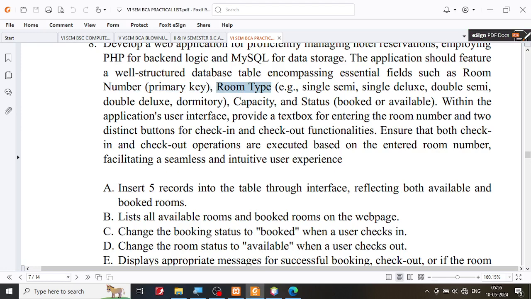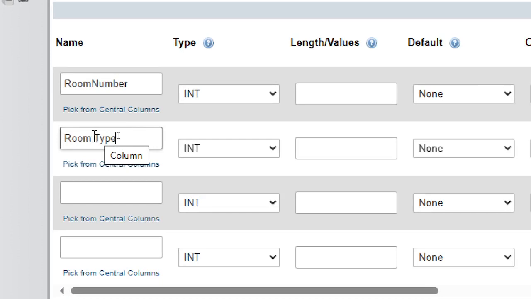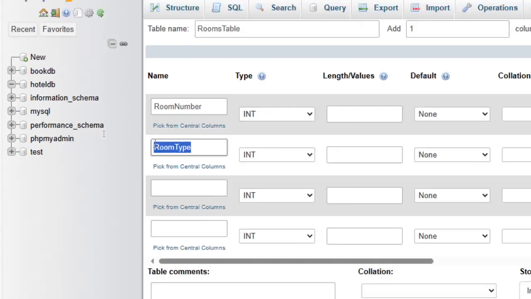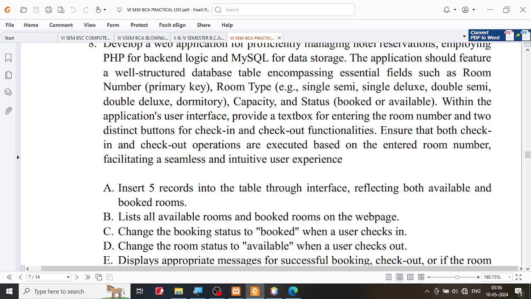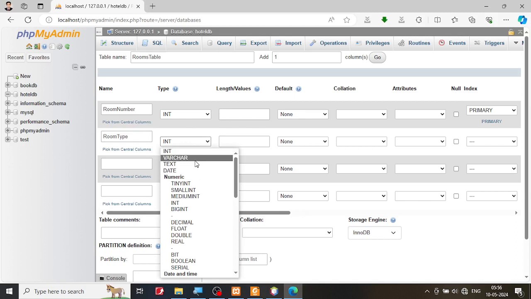Next one is the room type. Even though I'm copying it from here, you must be careful when you are typing, see to it that you don't put spaces between room type. So it is a single word, room type, with no spaces in between. Let's look at what they have given over here: it must be a varchar, because these are some of the things that you are supposed to give. So let's make it a varchar.